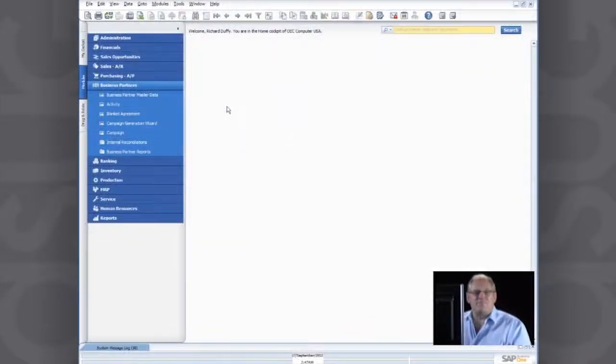So there you have it. That's the campaign management functionality inside SAP Business One.